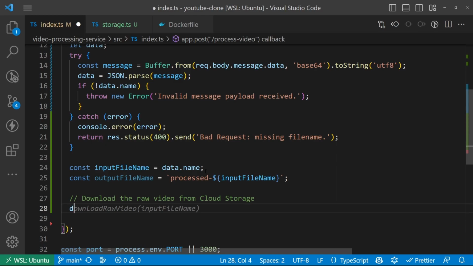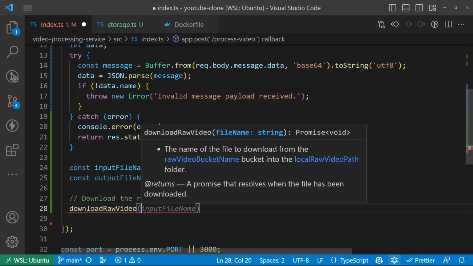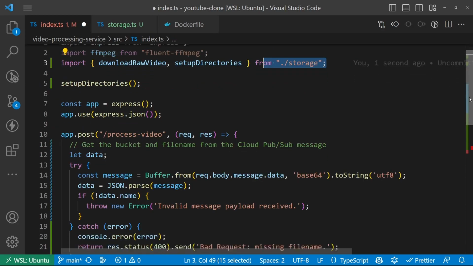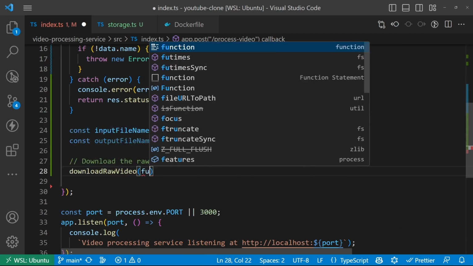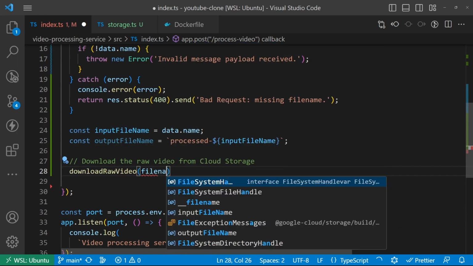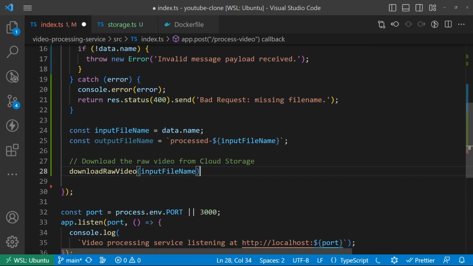We can do that with, like Copilot is suggesting, but I'm going to get rid of that so we can get the auto import. Yep. This is going to auto import from the storage file that we just declared. And here, what's the file name? Well, we have it declared up above. We're trying to make things really simple for us. What is it called? The input file name there.